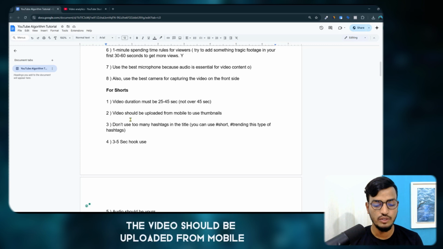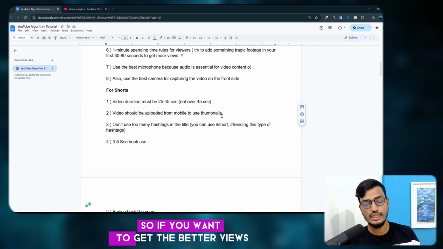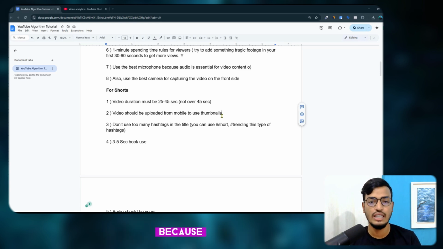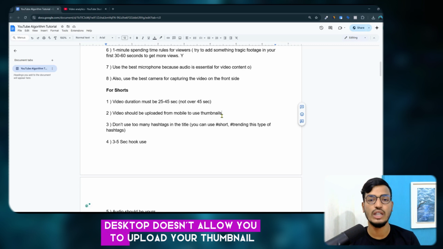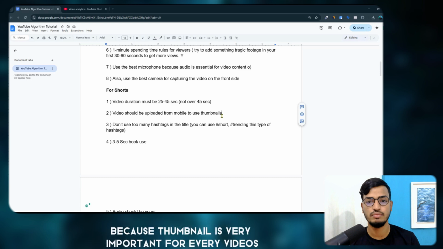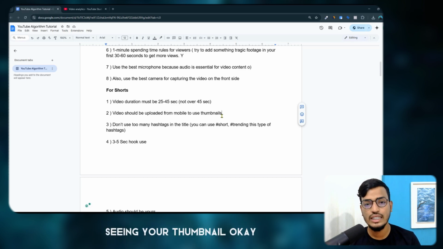Okay, now videos should be uploaded from mobile to use a thumbnail. If you want to get better views, then you can upload your shorts from your mobile, because desktop doesn't allow you to upload your thumbnail, but mobile does, and a thumbnail is very important for every video. People will click on your video by seeing your thumbnail.